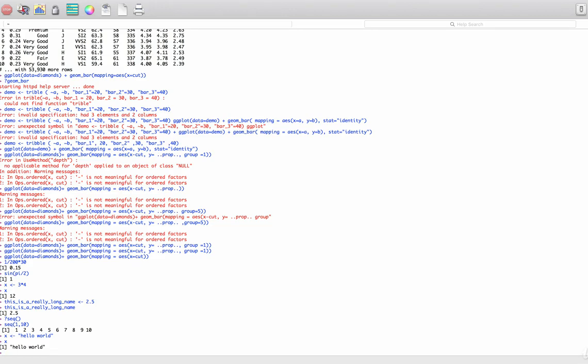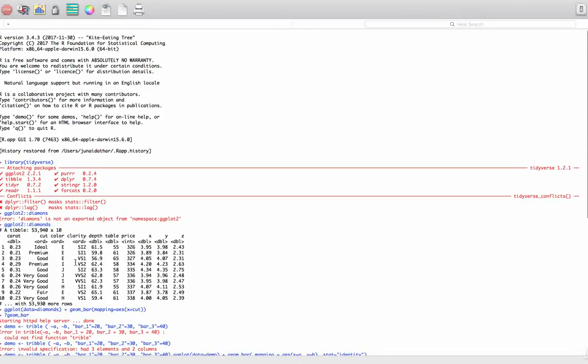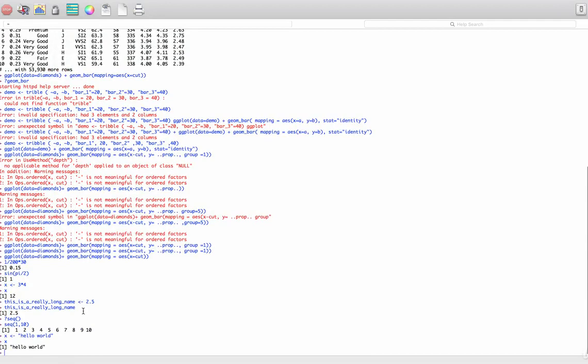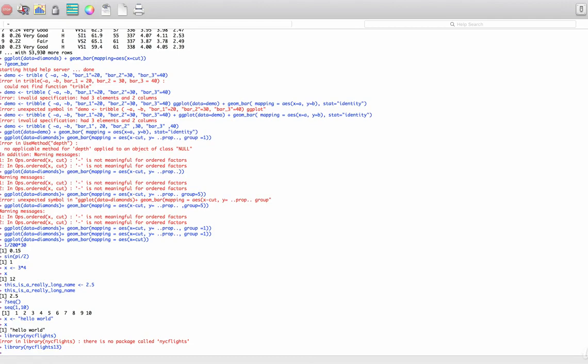So we've already installed the library above, which is called the tidyverse library. We also want to make sure that we call on the nycflights13 dataset. So let's go ahead and type that in, nycflights. Hit enter. There's no package called nycflights because we have nycflights13. That's the package we installed. So now we've called that dataset.